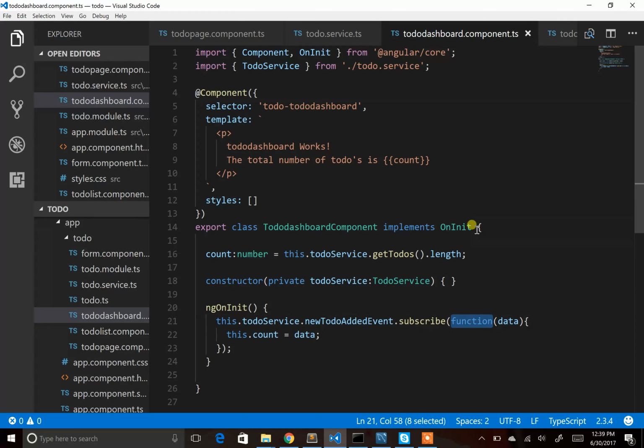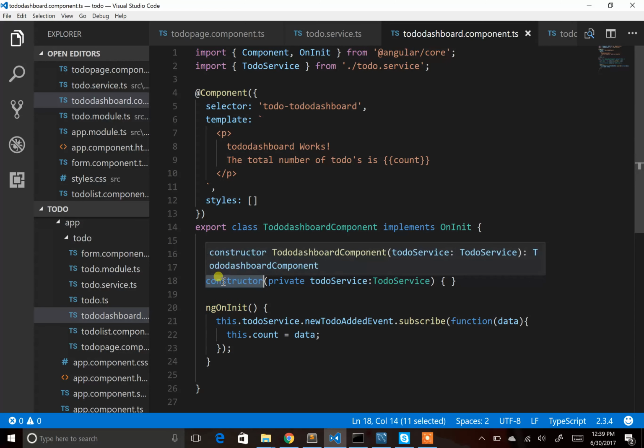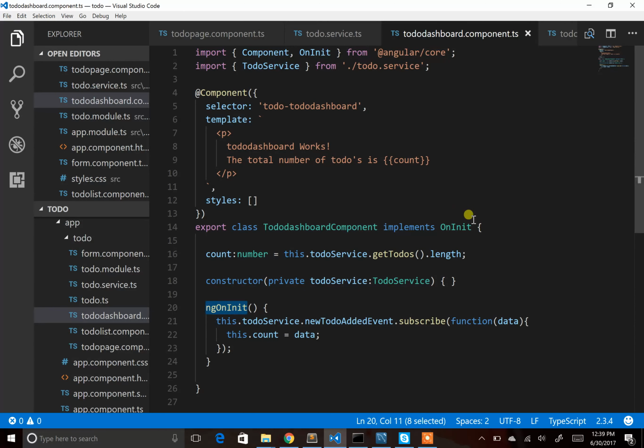Okay, so we talked about your onInit method. Your onInit method basically gets executed even before your constructor. Once a component is initialized, if you wanted to do something, that's when you basically do it.